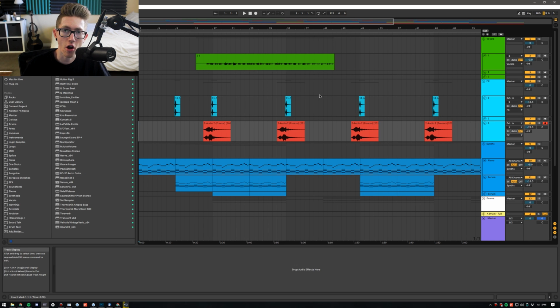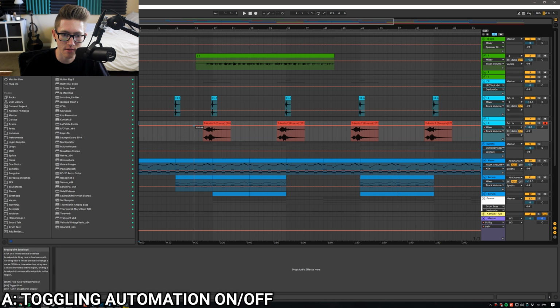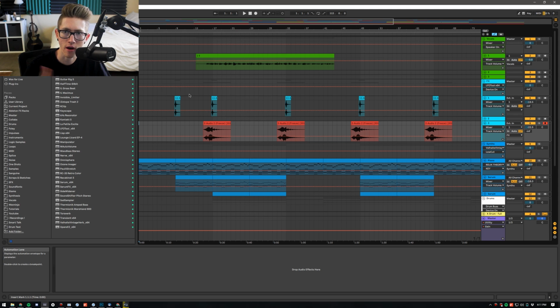But yeah, the next one is toggling automation. And all you have to do is hit A, and you can see these things come up. If you're using anything lower than Ableton 10, the automation will automatically show up. You don't have to press the keyboard shortcut, so yeah, just keep that in mind.